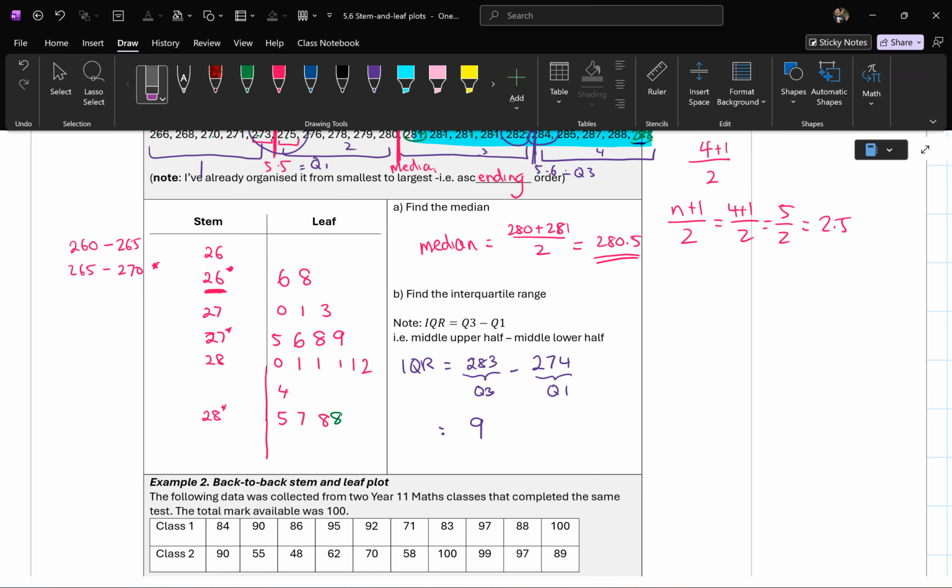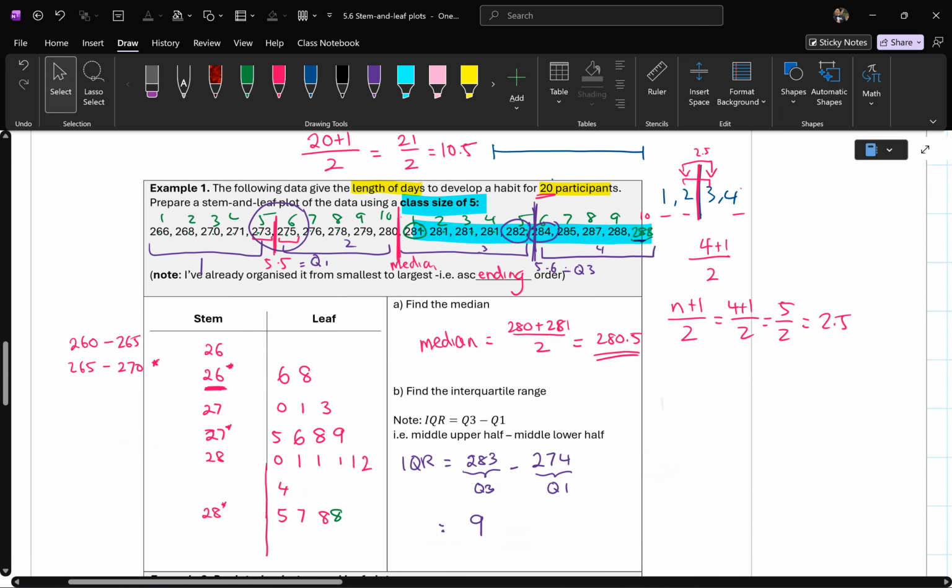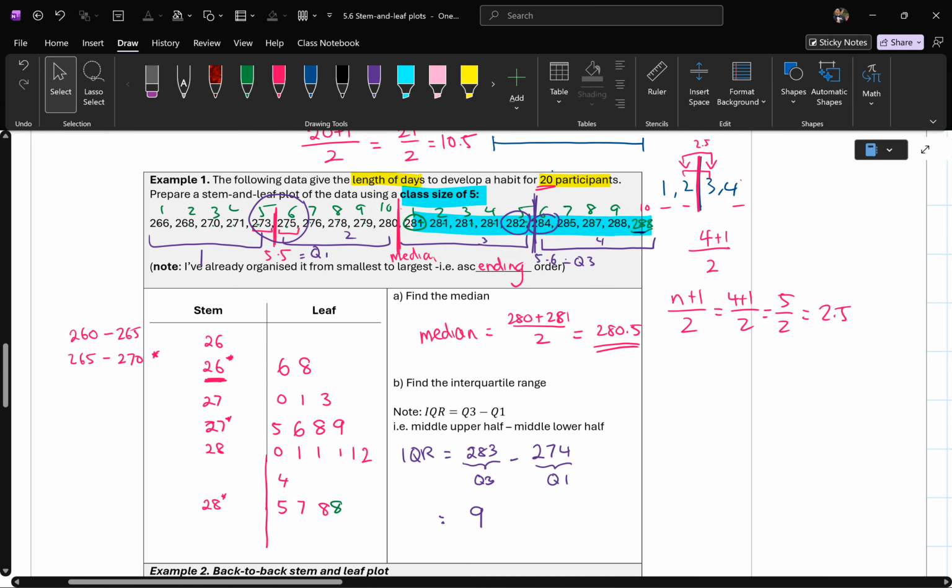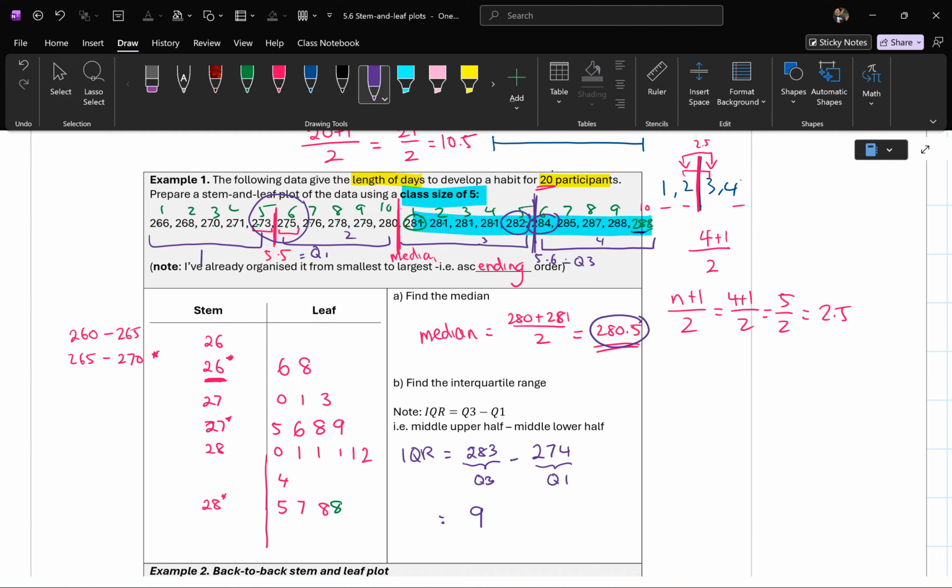So there, I've got my median. I know that the median, what's this represent? The length of days in order to build a habit is, 50% of the time, based on 280-ish days, roughly. Okay, if you round it up, it's 281 days versus the spread, which is 9. And what the spread describes is how variable it is. And 9 is fairly small. Okay, obviously the smaller the better.